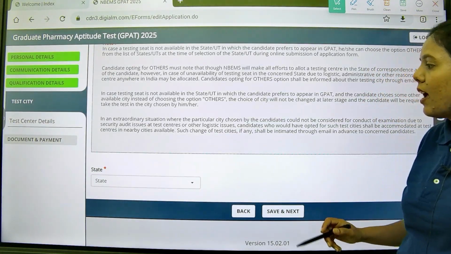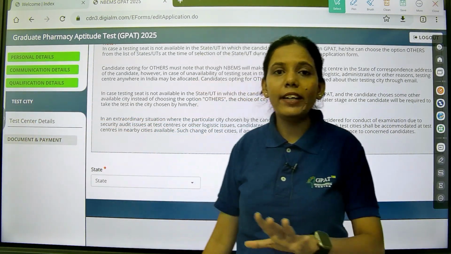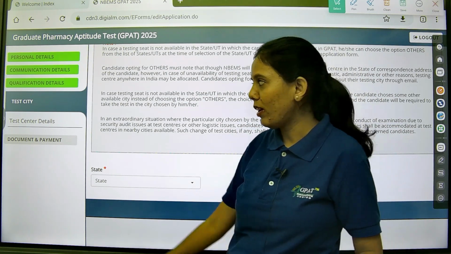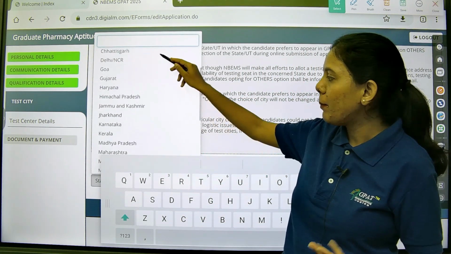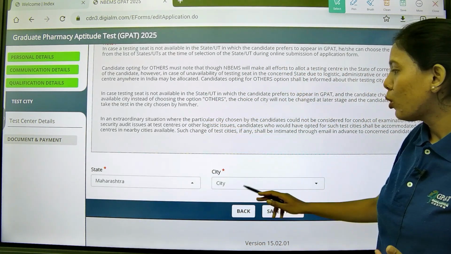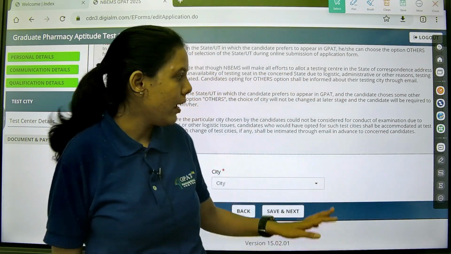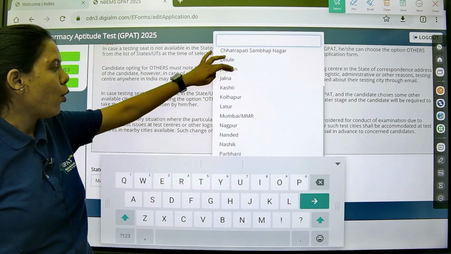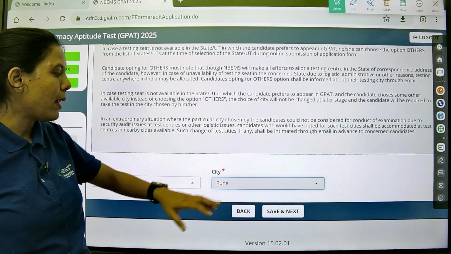Then next comes the test city. Three details have been completed: personal, communication, and the qualification. Now the test city. Which is your preferred state? For example, I am giving Maharashtra only. The city will come; depending upon what state you are choosing, the city will vary. In Maharashtra, for example, Kolhapur, Latur, Nanded, Pune, Sangli, anything. For example, I am selecting Pune.